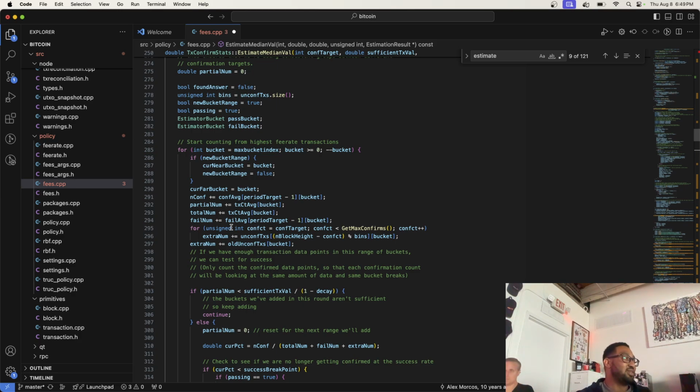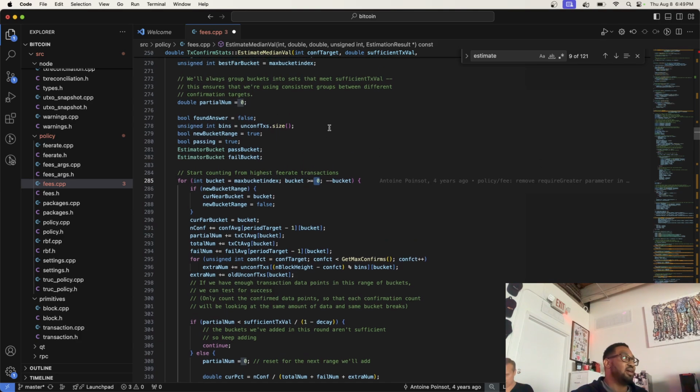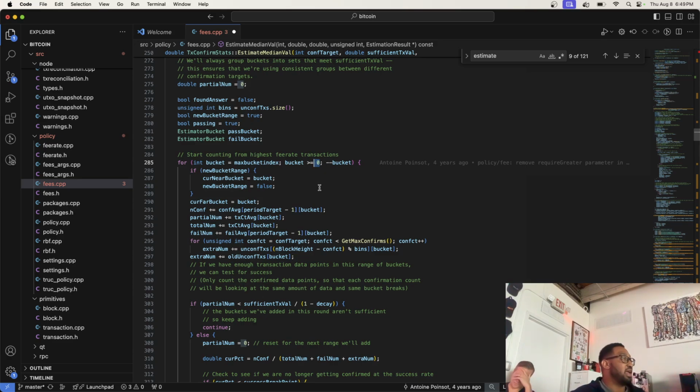Okay, so it checks the highest first and doesn't stop until it looks through all of them, really. And then it says, hey, we looked through all the buckets and we've determined that this is the lowest fee rate that you could pay, and this is where the maximum started when we started counting.